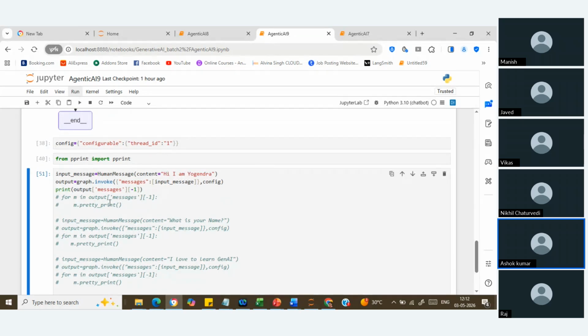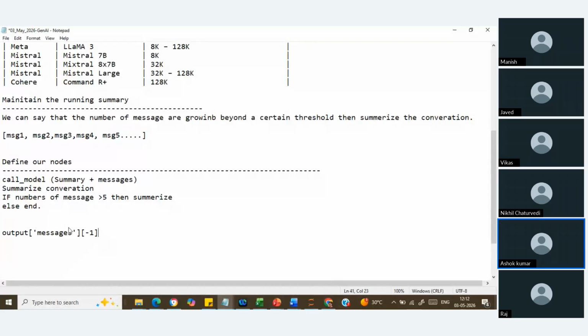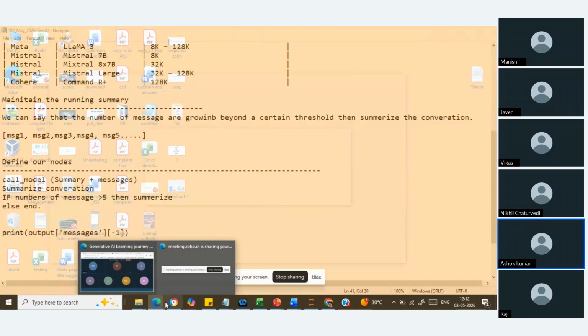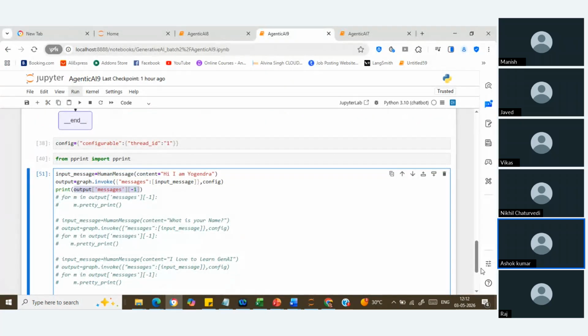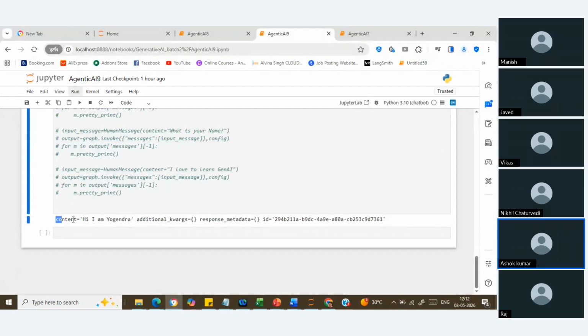What I just need to do is output message, print output message. Just try to focus over here. I'm trying to resolve this particular issue. What do we have inside the pretty print?